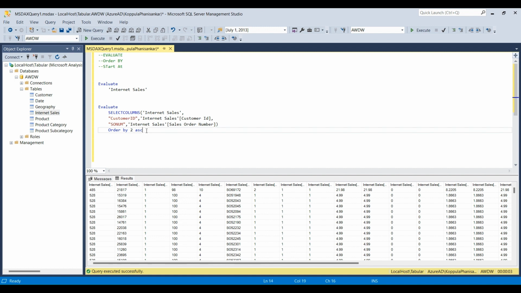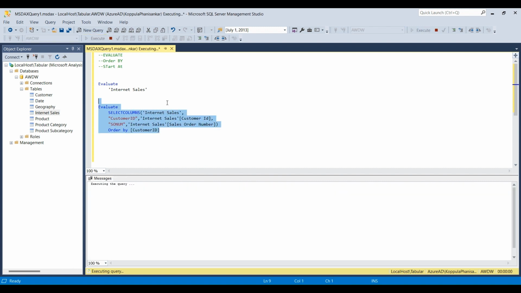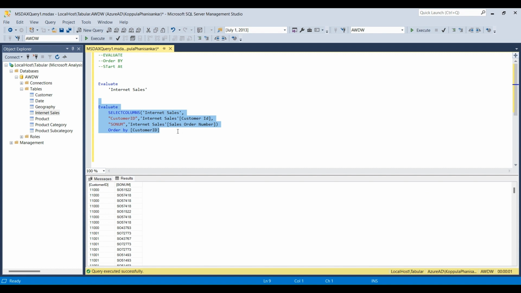But instead of giving the column number, you can directly give the column names that you defined. So I want to sort by customer ID. Now you can see the data is sorted. If you want descending form, you can go from ascending to descending, and from descending to ascending, so you can control this sorting. This is how you can sort the data.